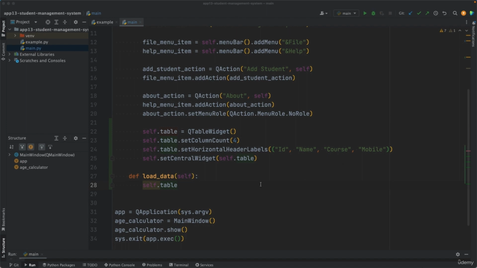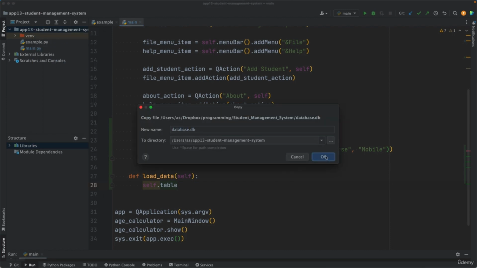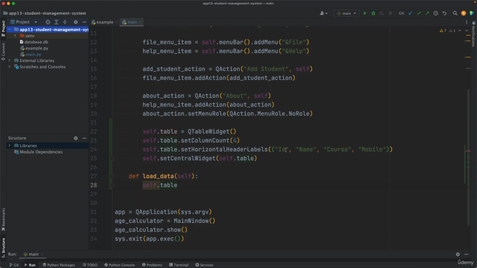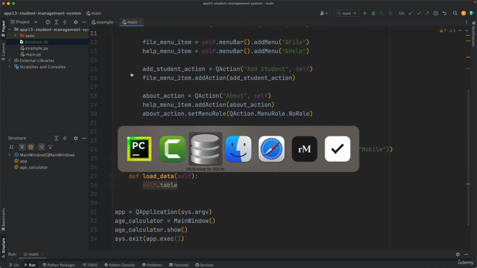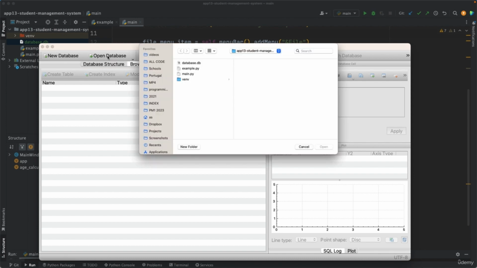Now I do have some data already in a database file, so please download the database file from the lecture resources and then paste it in your project directory. So this is what I'm doing. Add to Git perhaps. So that's my database.db file. Just to quickly show you beforehand what this database has inside, I can use the DB Browser for SQLite program, which you can find online, download and install, but you don't have to install this program. You can just look here.